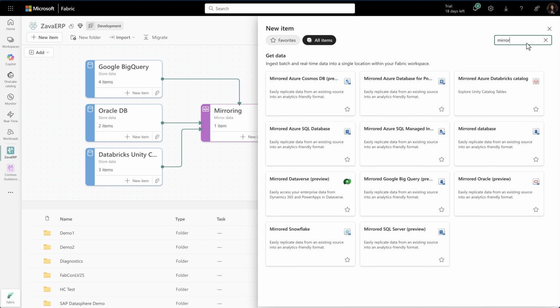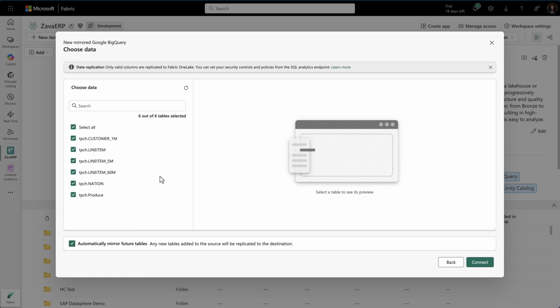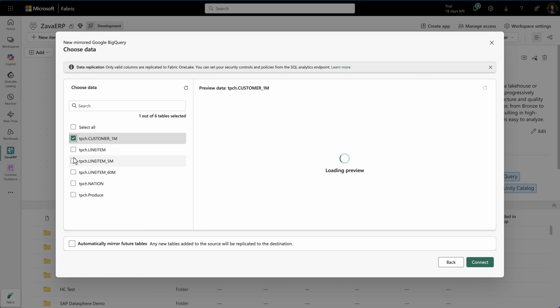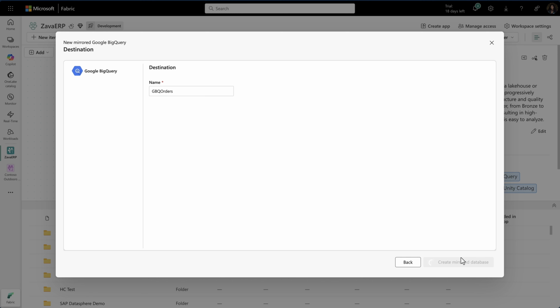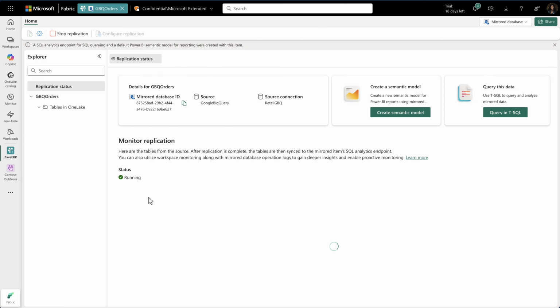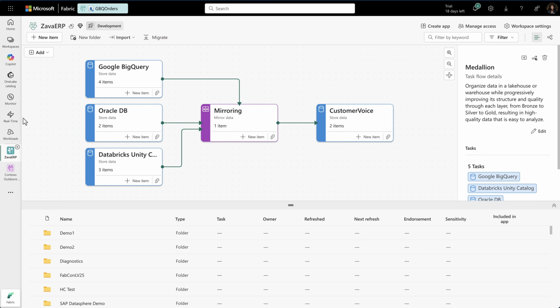Here, I can see all my data sources. You can also see our newer sources in public preview. Let's choose GBQ and input all the necessary credentials. Proceeding to the next screen, we'll select the same tables we saw previously, and skipping ahead to start the replication process. I have given it a minute, and now we can see all the rows are replicated over into Fabric.